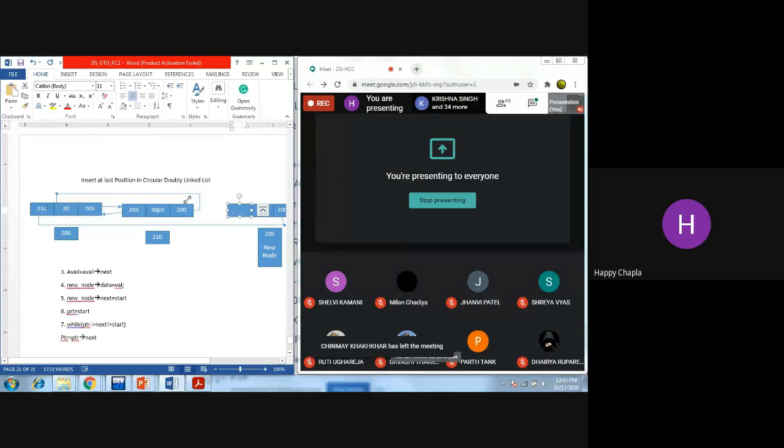What is the value of ptr? So the value of ptr is equal to 210. This is the address of my ptr. So this is ptr. Assume that I am giving the name ptr to the location 210.